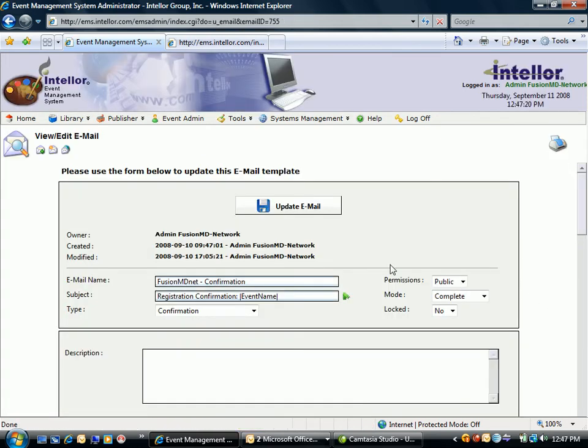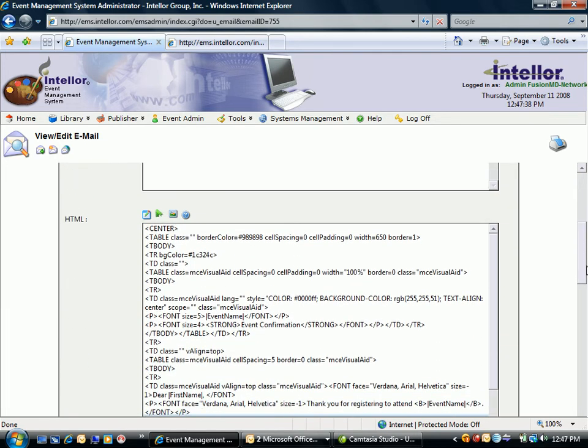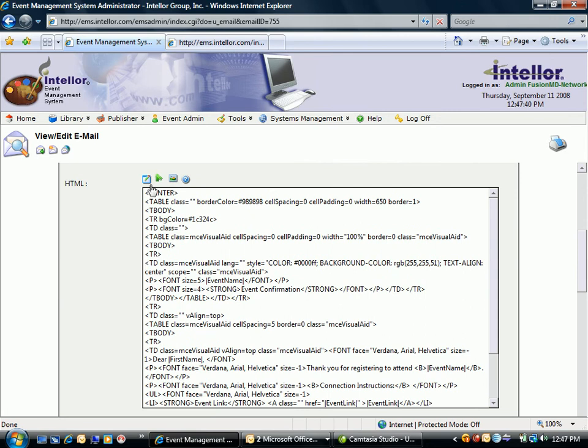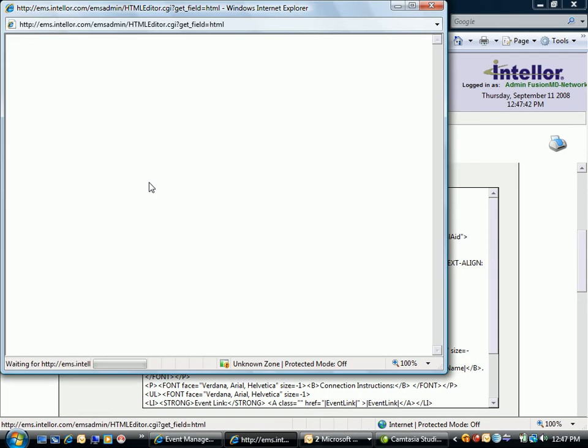When I edit the email, I've got the email name up top, and the subject line of the email. Here you can see that we've got the system tag of event name, which means the subject line is going to say registration confirmation: event name, and the type of email is called confirmation. I'm going to scroll down. Here's the HTML. I'm going to click on the HTML editor.